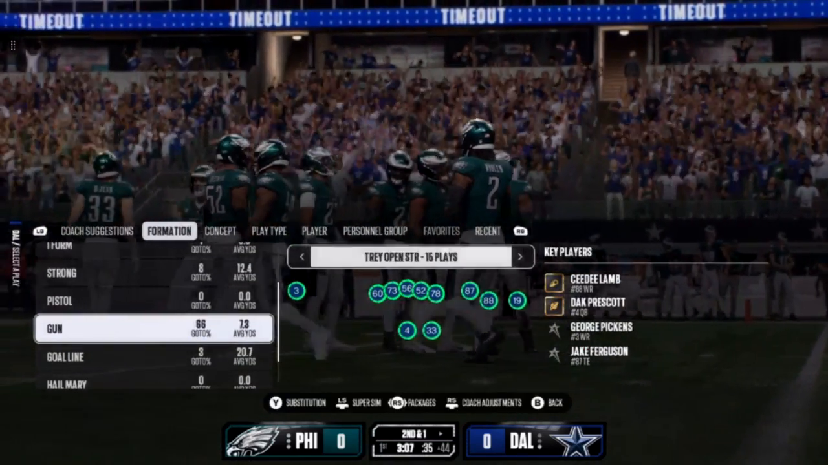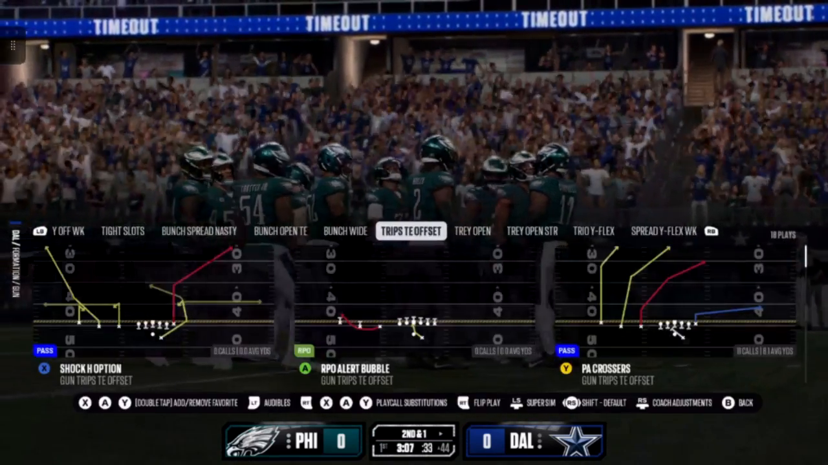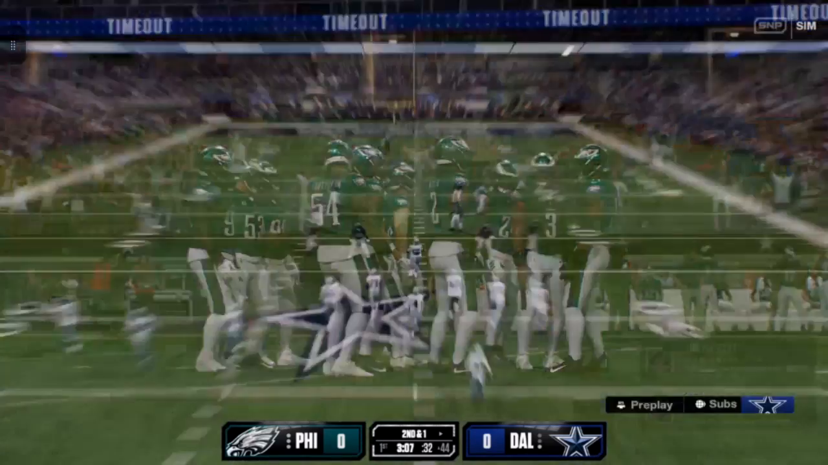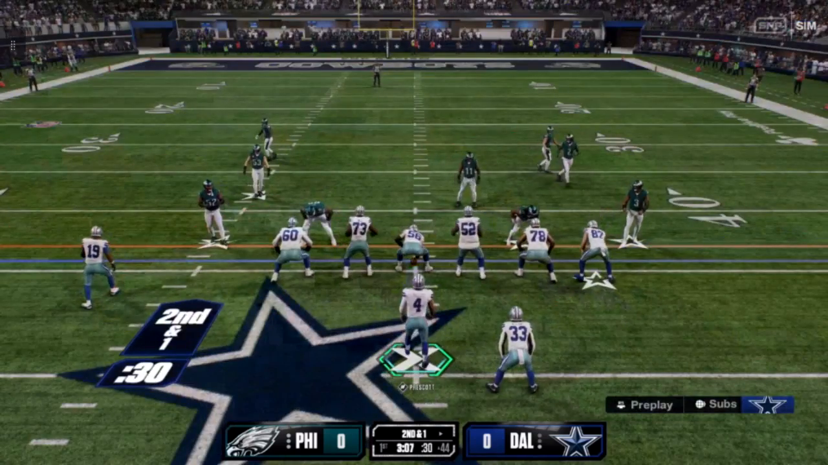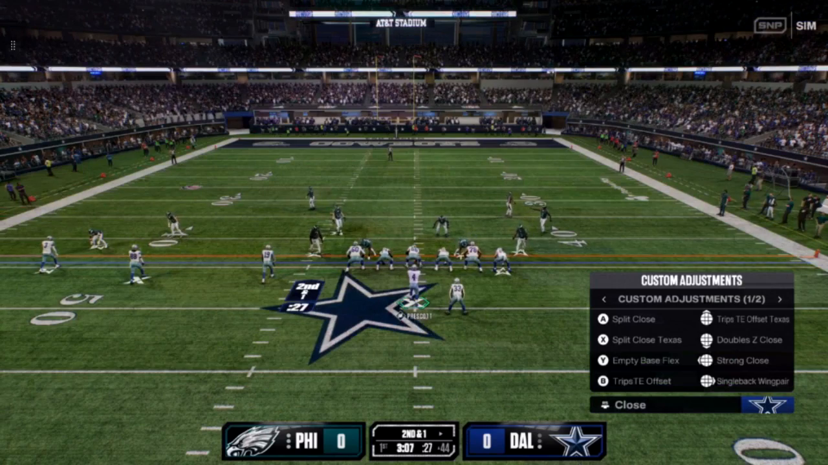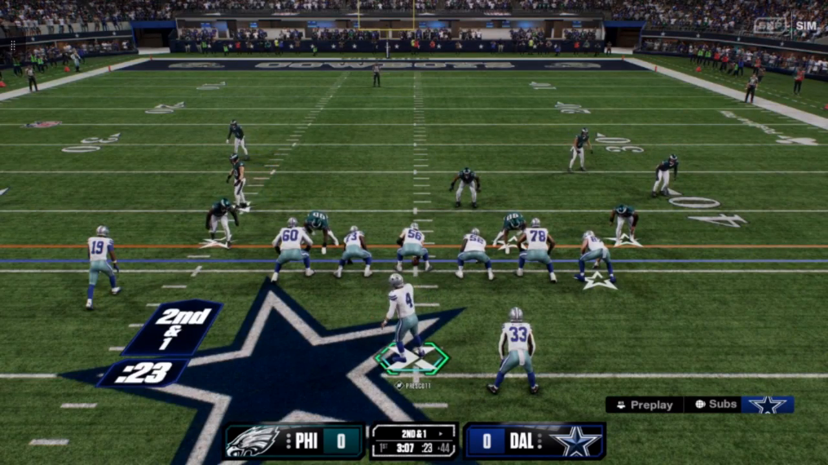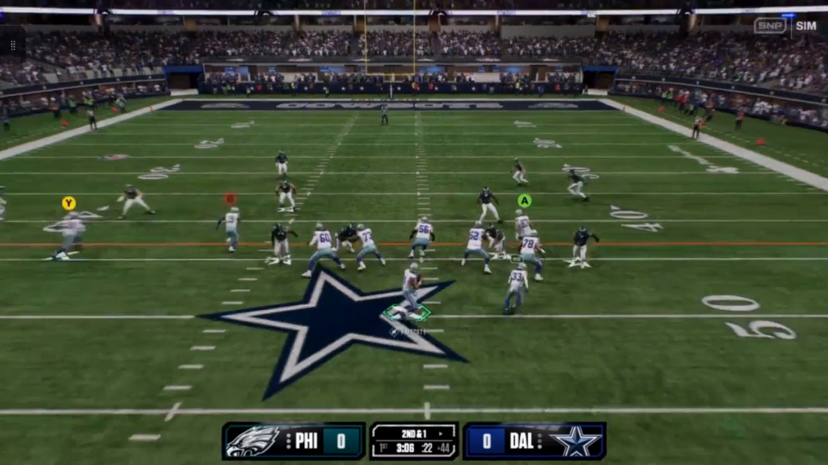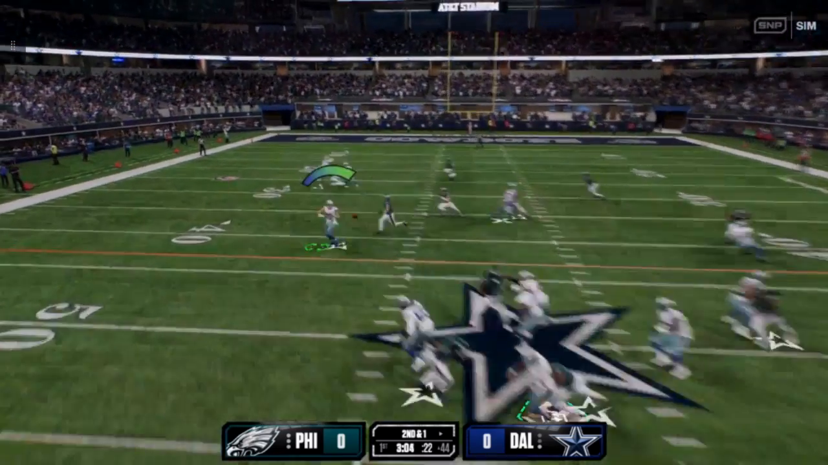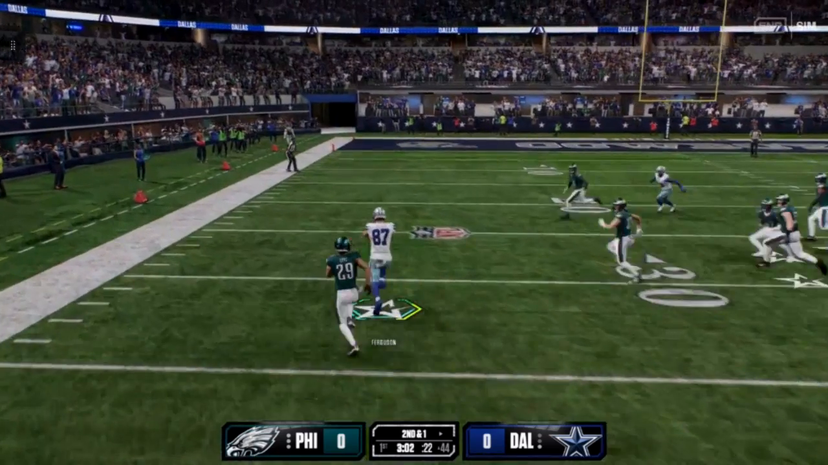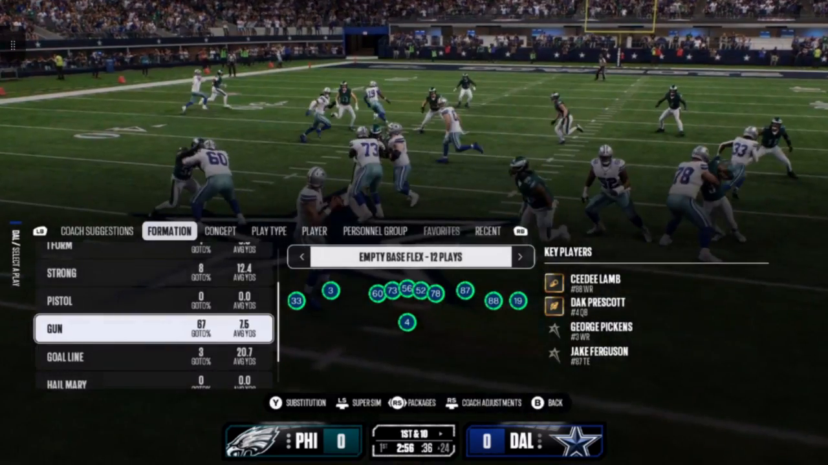But say there's something that I don't have to do. So say we do something like this. I pick the PA crossers. Now say I want to go to my custom adjustment and I press up on the D-pad. That's it. Now everybody's set to do something totally different than they normally would because of how I set that up.